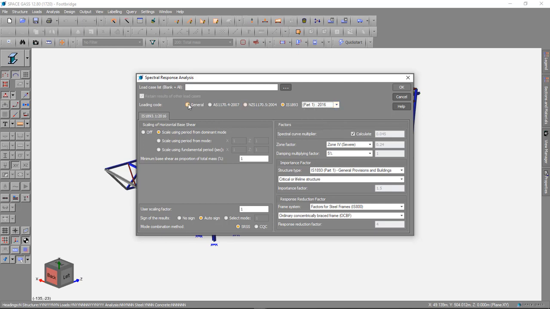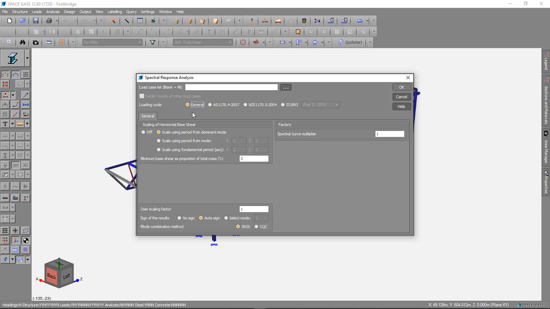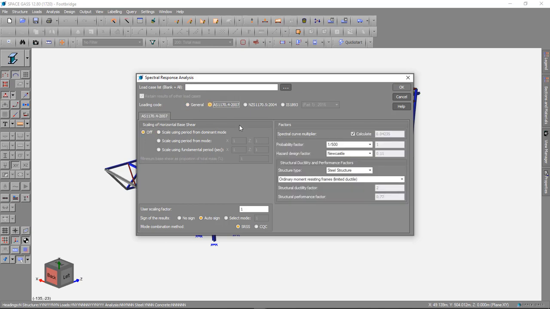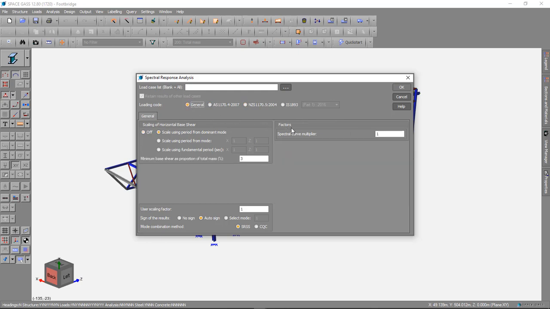We've also got a general loading code. So if you want to do a spectral analysis to a loading code that isn't one of these three, then you can tick this box, calculate manually some of the factors that the other three have got, such as these factors over here, calculate those manually and then type them into the spectral curve multiplier field over here.